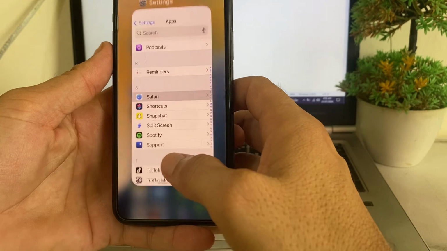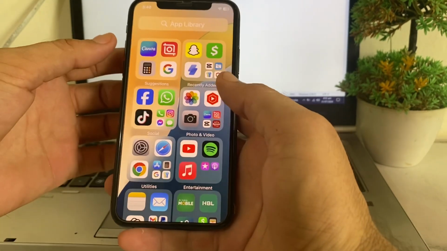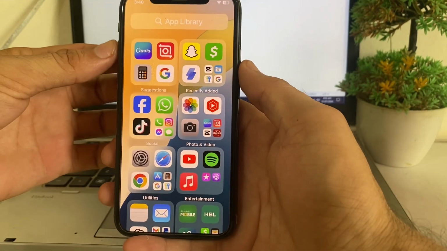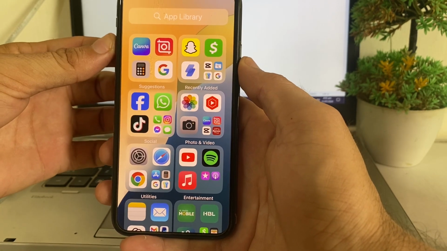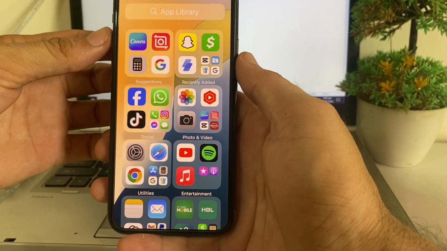Then after that, go back, then close this. Then we have to force restart the iPhone device by tapping on the volume up button, then volume down, then pressing the power button until the Apple logo appears on your iPhone display.